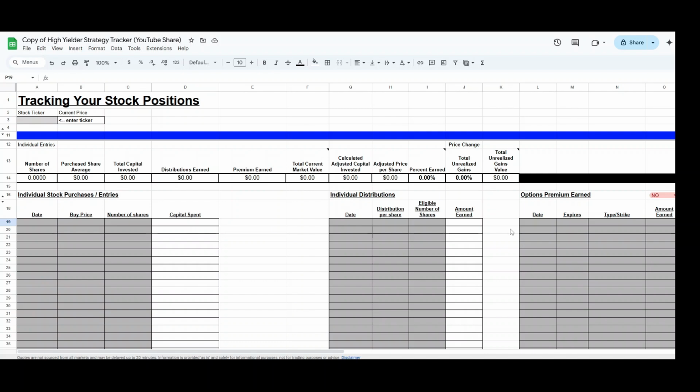So I just wanted to do a quick little video about the sheet itself. There have been a few questions about the distributions, how to enter those, and a few as far as if you do sell shares, where do I enter that? So I hope this clears things up, and I kept it pretty simple, which was my goal.